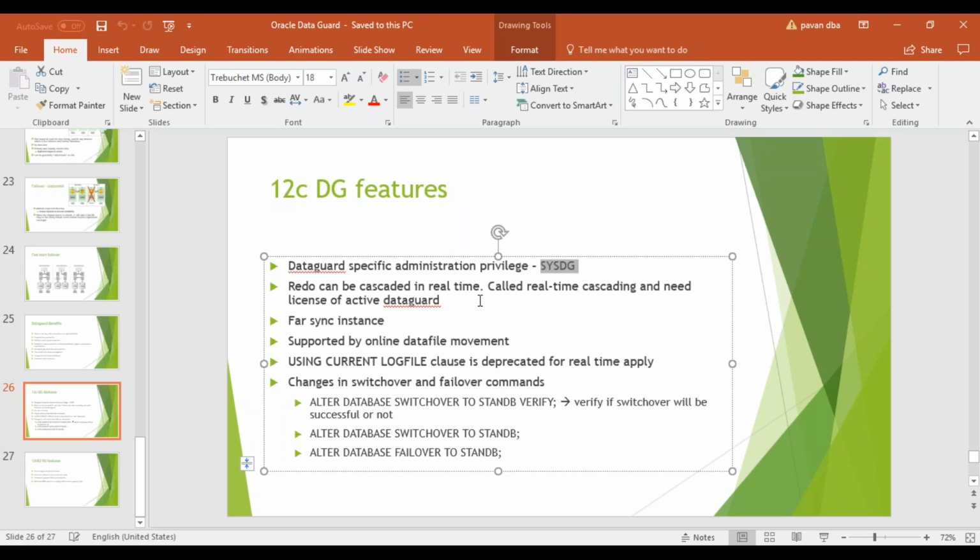And redo can be cascaded in real time, called real-time cascading, and it needs a license of Active Data Guard. Which means, the same thing, the point we discussed. So, from the redo log files itself, the data can be directly applied to the standby redo log files. And the parsing instance, we just saw about that.